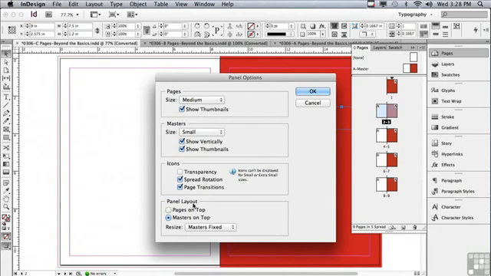The panel layout itself, by default, has the masters on top. You can, if you'd like, change it so the pages are on top. But I'm going to stick with masters on top and just click OK.